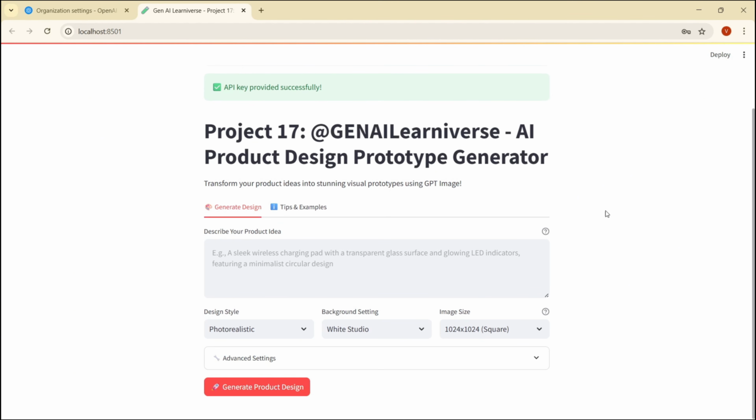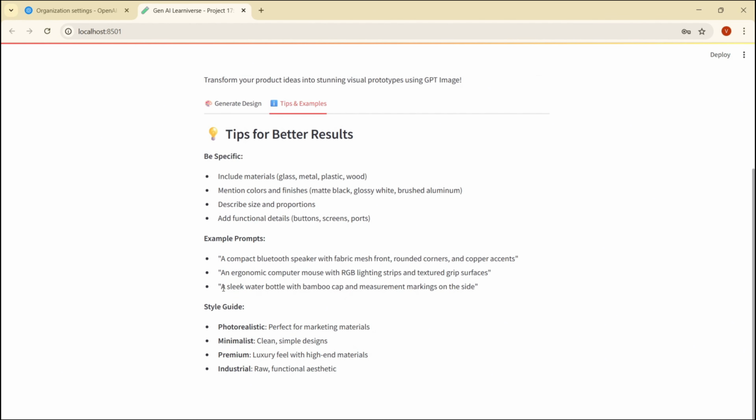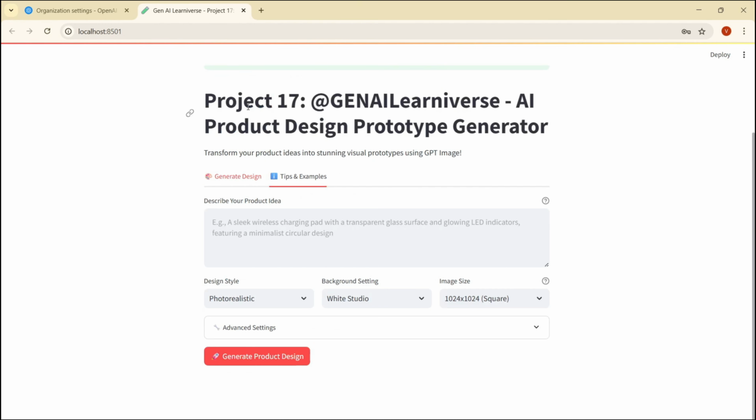Now let's try to generate some products, and I'll use these examples, right? You can generate the product design based on whatever you want. So I have a sleek water bottle with bamboo cap and measurement marking on the side, and having the name, maybe, AI powered bottle.